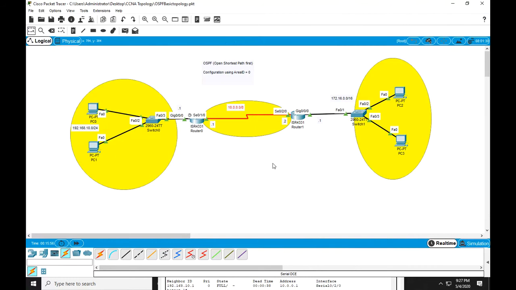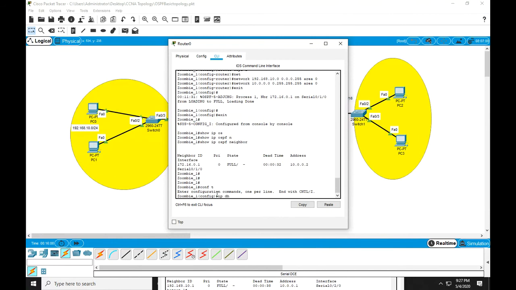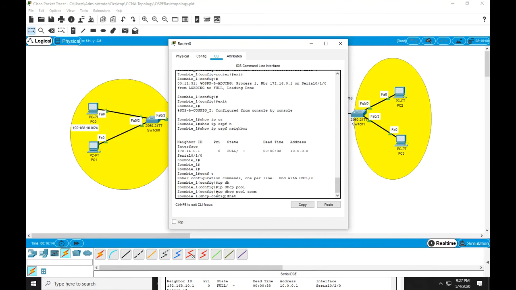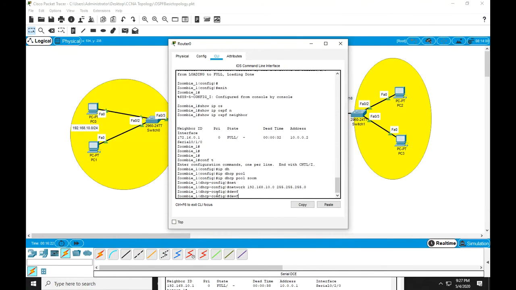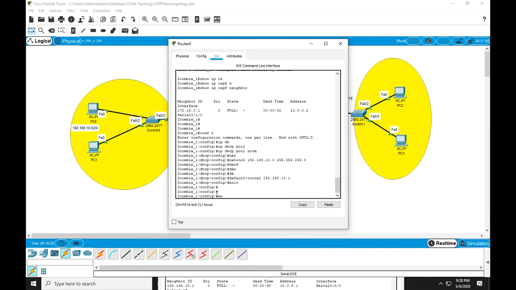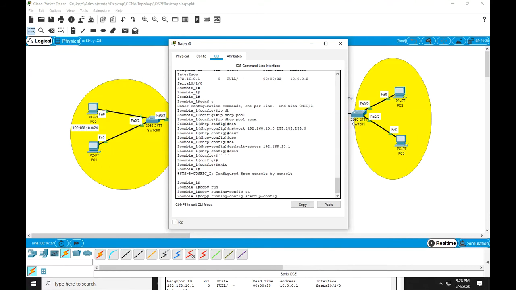You got this thing, and now the very important thing is, yeah, we can just go and configure the DHCP server also. It takes just 2 minutes. So ip dhcp pool. I can name it as Zoom. Network 192.168.10.0 with the subnet mask 255.255.255.0. Default router is 192.168.10.1. Exit from here. Exit from here. And then we can say copy running configuration to startup.